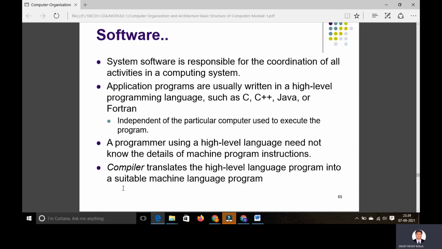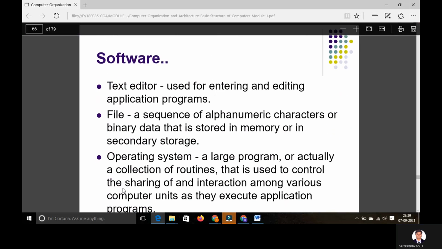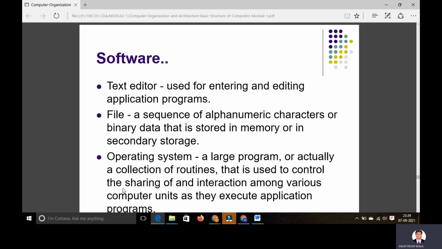So for that purpose, we have something called a compiler, which will translate the higher level programming into suitable machine level programming. For that purpose, we have text editors. The famous text editors are Notepad or an editor window, so in any one of these places we can write the programs. It can be a text editor or the DOS prompt, and you can use any of them while editing the text. Similarly, the file should have an appropriate name, it should have the binary data inside it, and it has to be stored in a secondary storage.